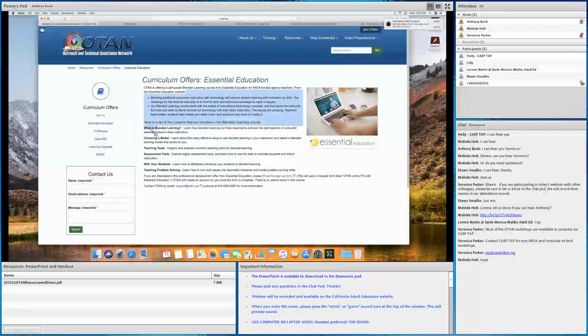There are a number of units or modules included in the blended learning course. You can see what those modules are, which gives you a sense of what's included in this particular online self-paced course. And if you're interested in that, there is a sign-up form. You can contact us for any of the curriculum offers, and we'll get back to you to follow up with you.